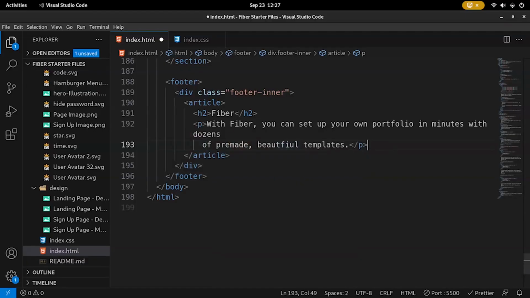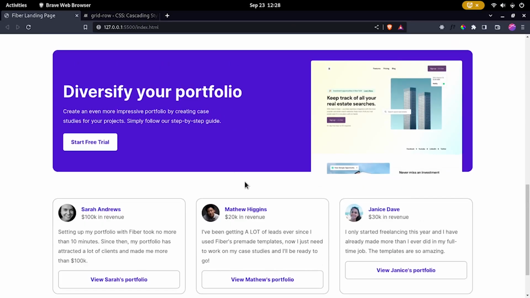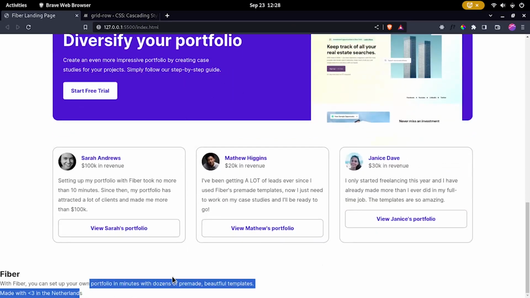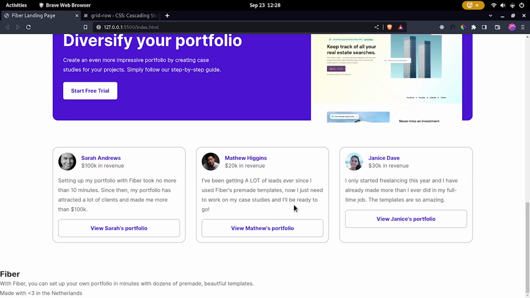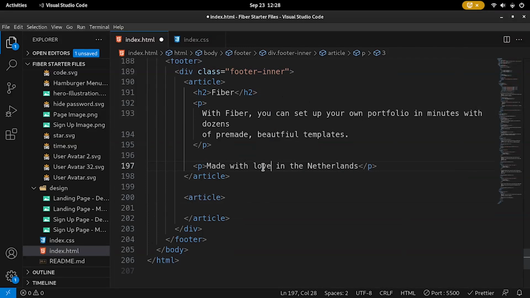And then below this, anything else? Made with love in the Netherlands. So below this, we're going to have a paragraph that says made with, there's an emoji for the heart, but I can't remember how to do it in Linux. Really? Made with, let me just say less than 3 in the Netherlands. Really, is this going to be an issue? Let me say, this is HTML. It shouldn't have that thing. Okay, now below this first article, we're going to have another article. And okay, this is bothering me. Let me just say made with.